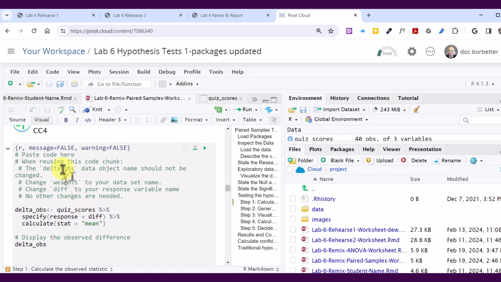But what I did, I just followed these instructions that the delta observe we're going to use over and over again. So we don't change that. I'll leave that alone. That's the new data object. I put in the name of the data object that I created, quiz scores. You put in what you created if you didn't use quiz scores. And then we want to specify the response. Now this is, again, just for the infer package. We're going to use that diff variable, which already has the differences calculated, and then the stat, we're going to use the mean. So that is what you would use.